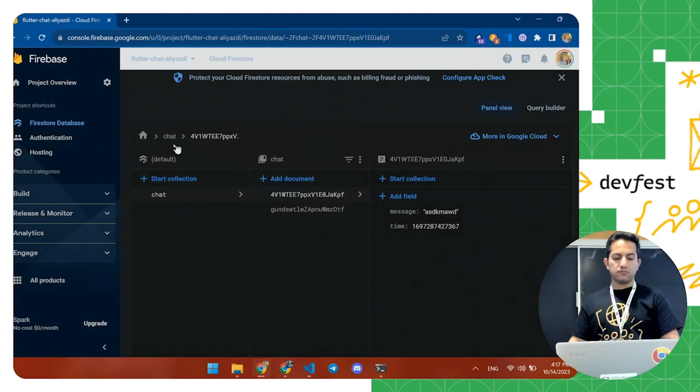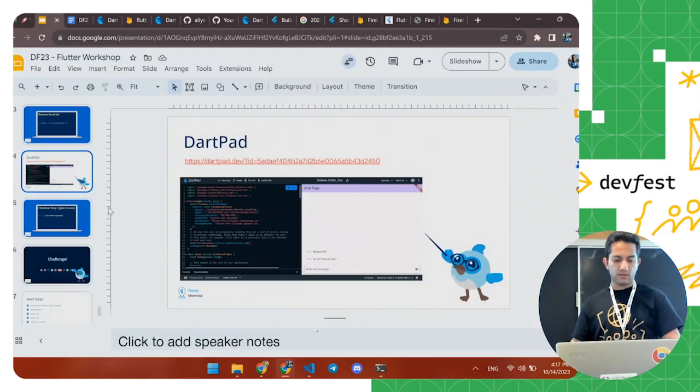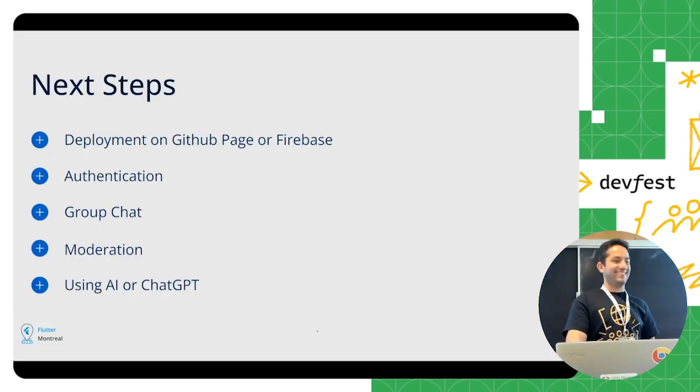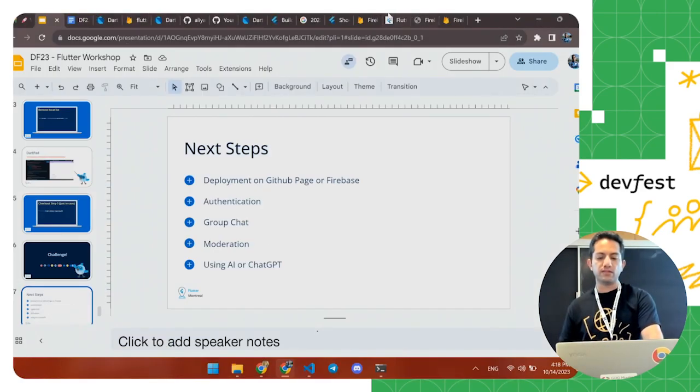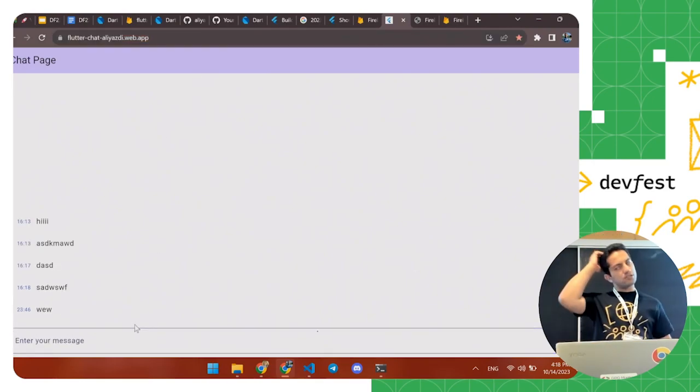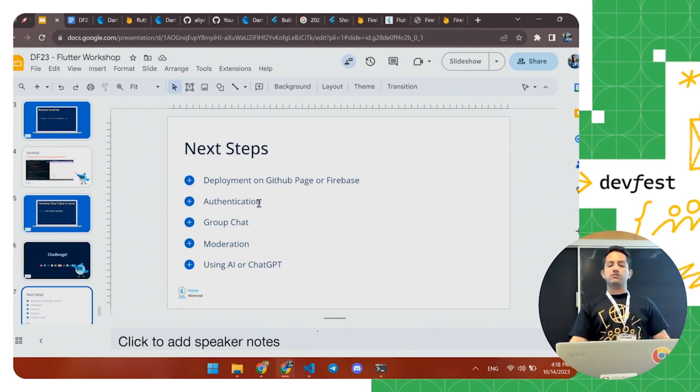That's it. And for the next step, you can deploy your project to the GitHub page or Firebase. With Firebase, the CLI is too easy to deploy your chat application to the Firebase like we have right now. This is my previous one that we use. This is deployed. It's too easy to use, and you can just search it on Google, that it shows you how you can deploy your project to the Firebase.